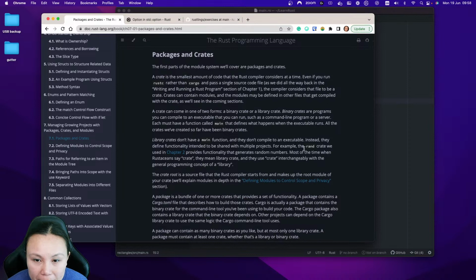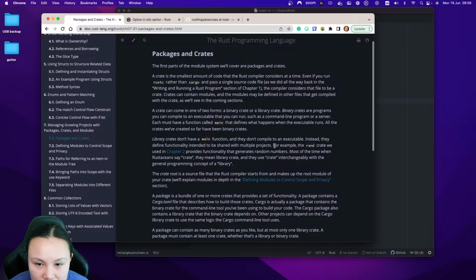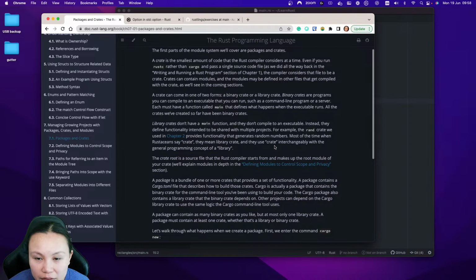So, a binary crate or a library crate. Binary crates are programs you can compile to an executable that you can run. It's a command line program or a server. So yeah, it's a binary file. Each must have a function called main that is executable. A library crate doesn't have a main.